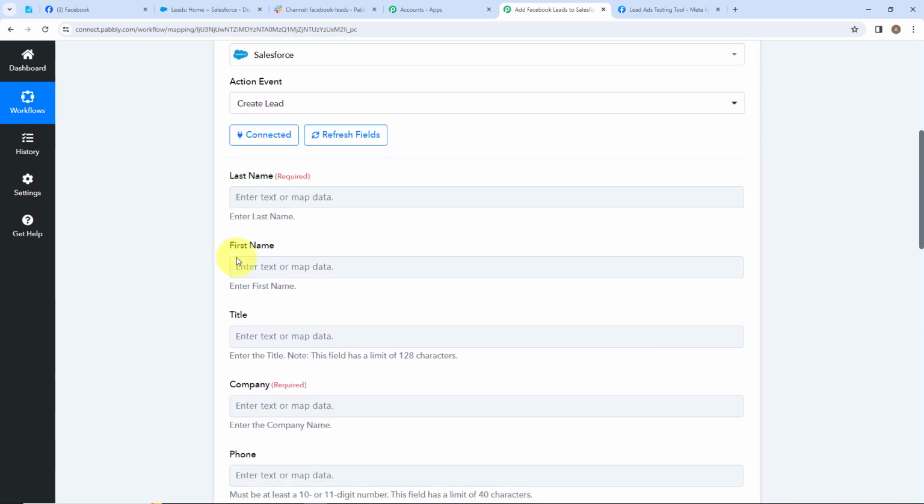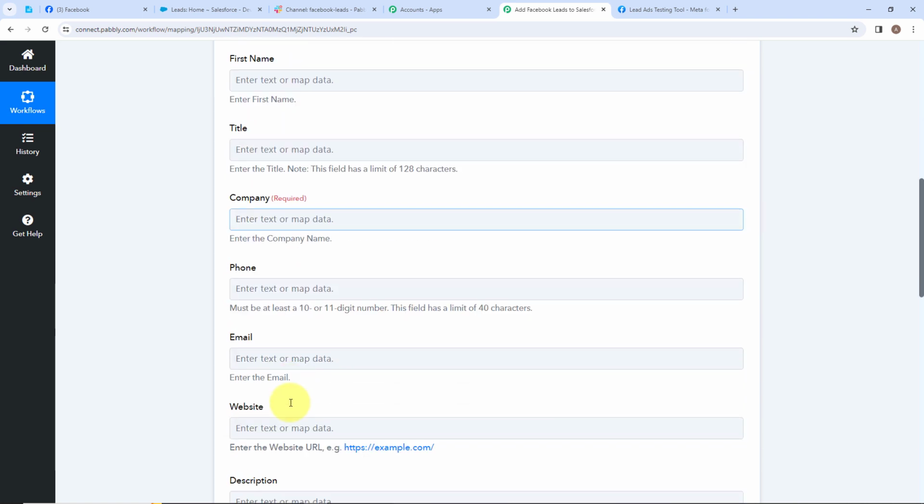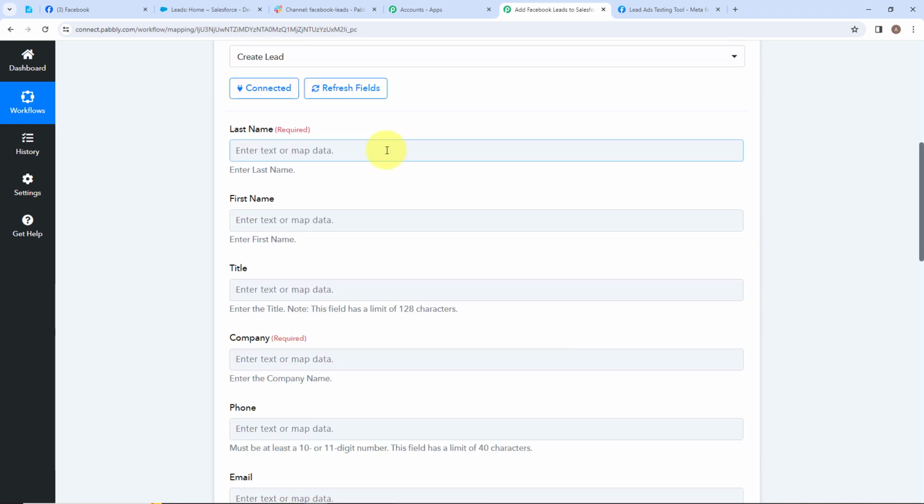Now we have to enter all these details over here: last name, first name, title, company, phone. And for that, I'm going to use a method called mapping. Basically, mapping means to insert the data from the previous step. And whatever details we are mapping will get replaced automatically when our automation works in real time. So I'm simply going to map all these details over here.